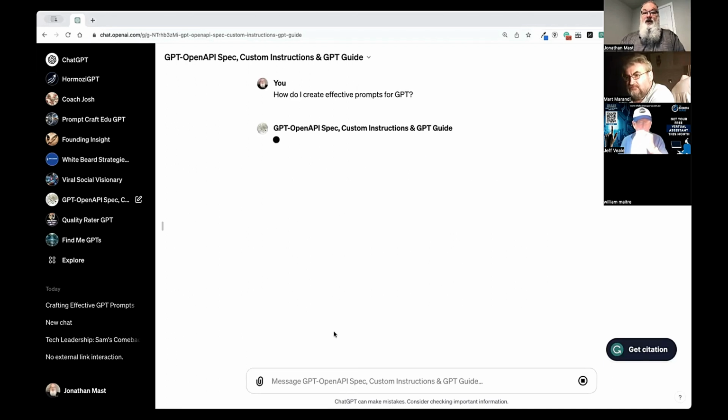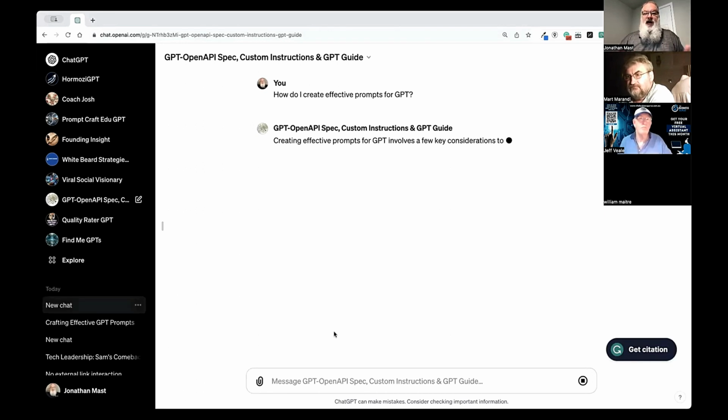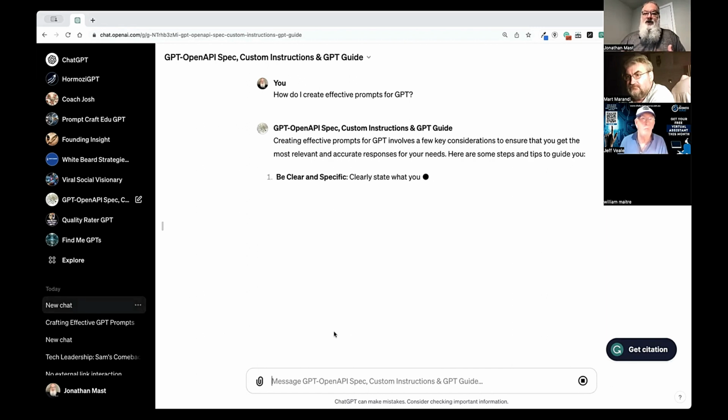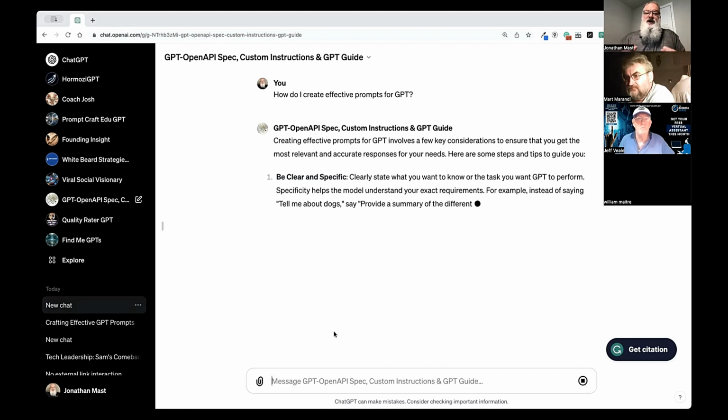I'm just going to show everybody how it works here. We'll use yours, Mart, as an example because I love this one. And I just asked, how do I create an effective prompt for GPT? And what's happening in the background, and Mart, please direct me if I miss anything here, but it's using the information that Mart uploaded to create this custom GPT to now answer my question.